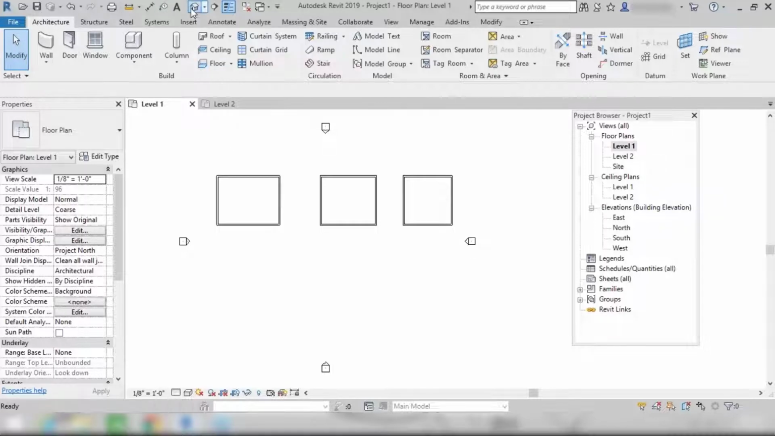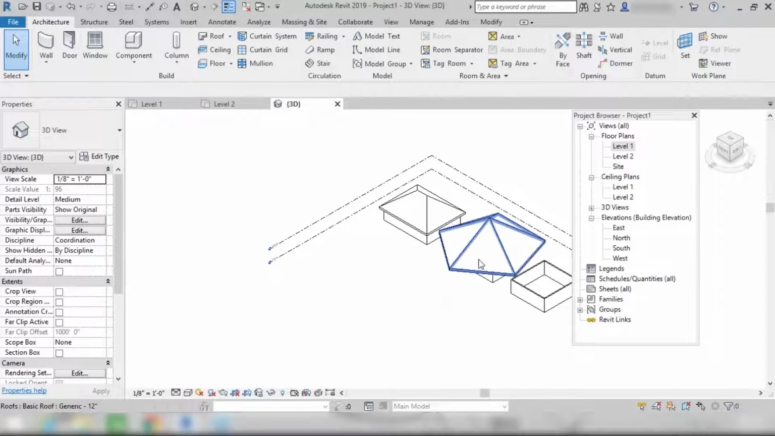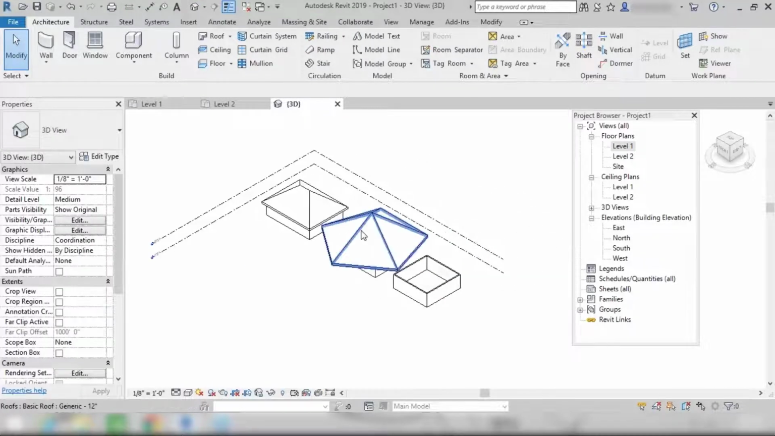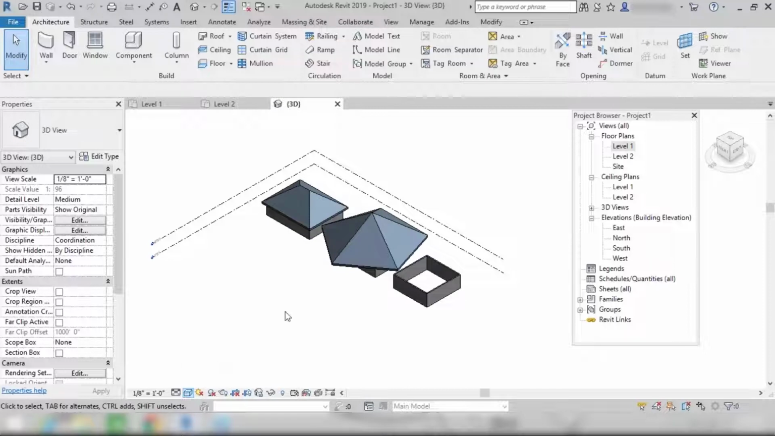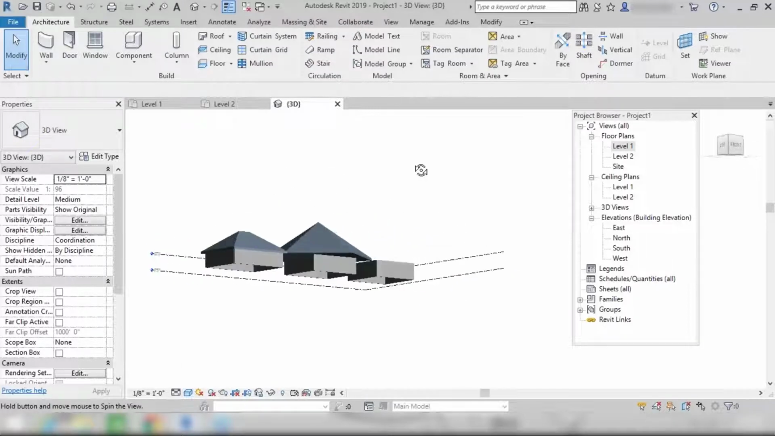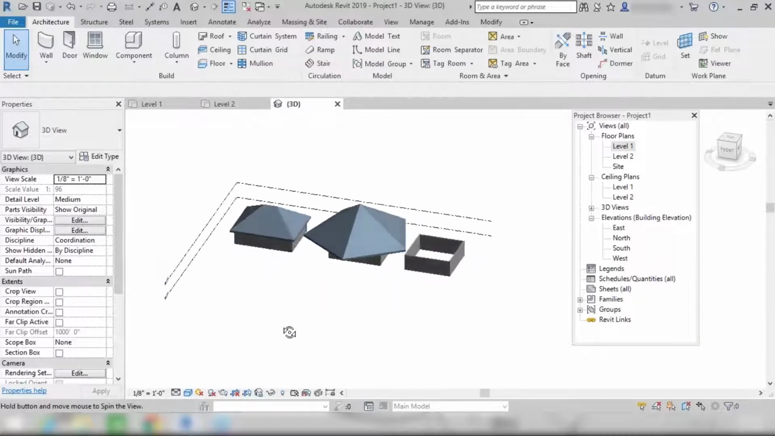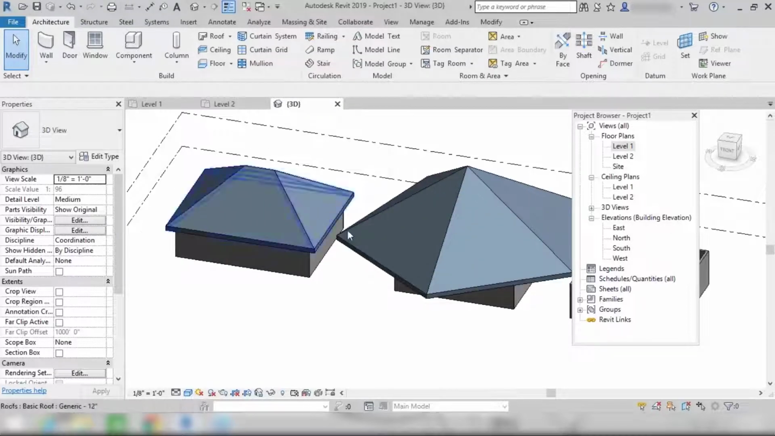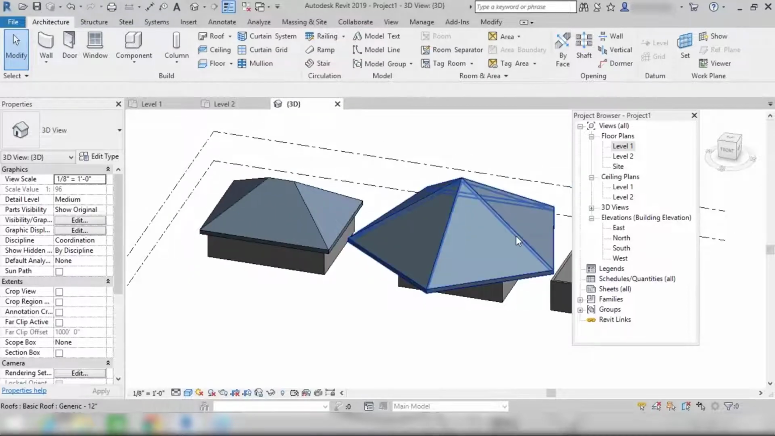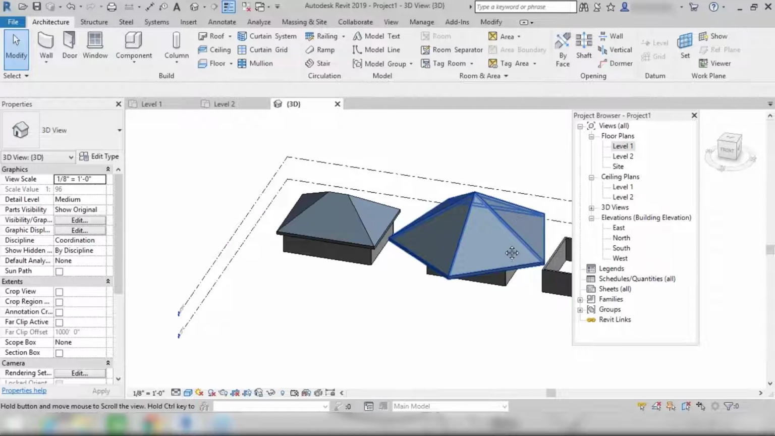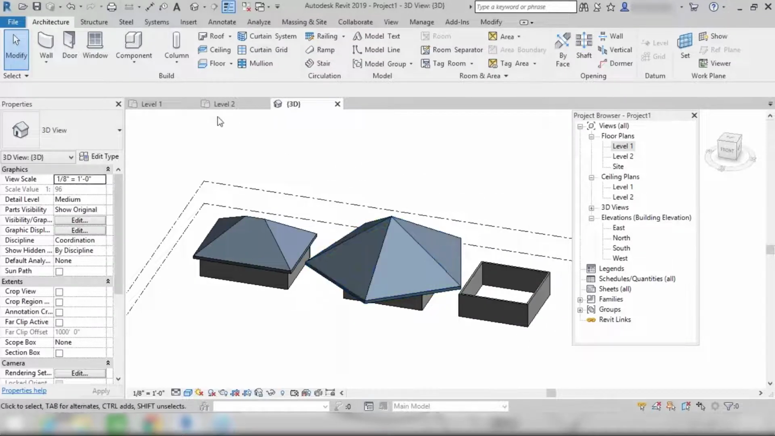And you can also go to your 3D view. Here you can see that pentagonal type of roof. You can switch to shaded here as well, and you can check this. So this is the basic roof we had created using pick wall, and this is by using the pentagonal shape.